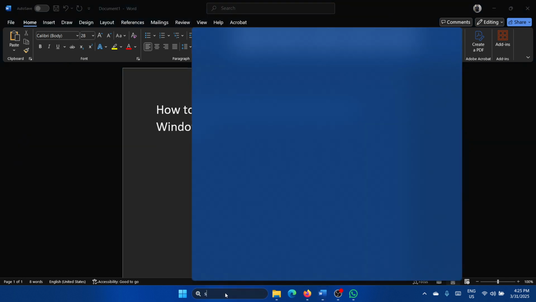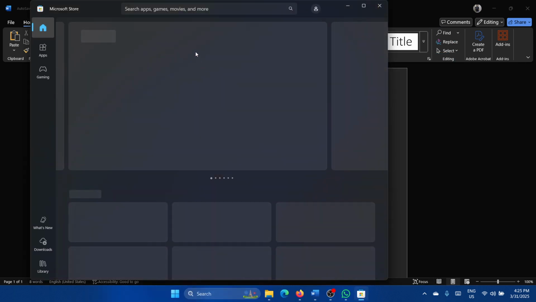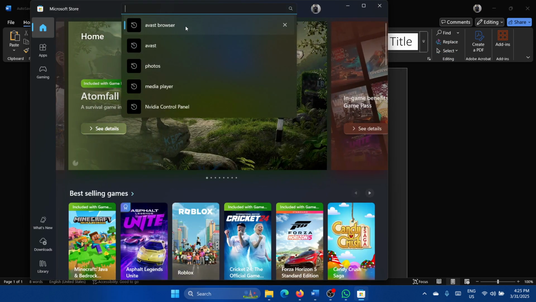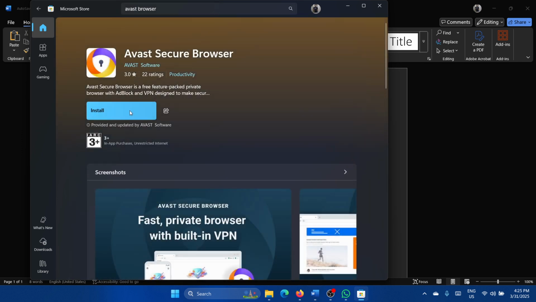So the safest way is to simply search for the Microsoft Store and open the Microsoft Store and then search for Avast Browser and then go to Avast Secure Browser and then click on install. Okay, now this will need a while to install, though it's not a very heavy app. And once it is installed, you can open it.